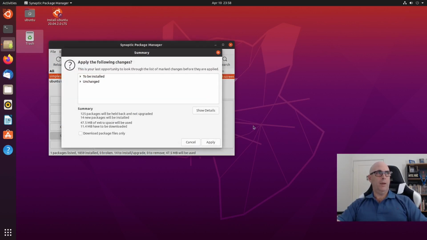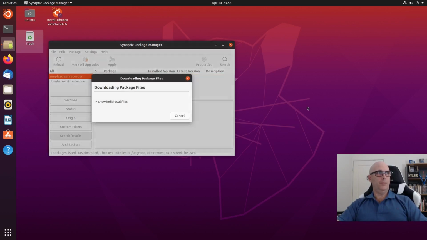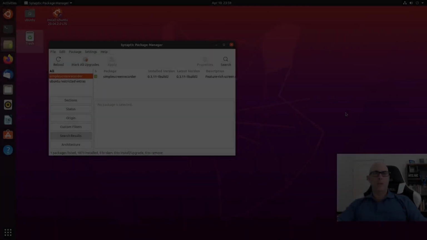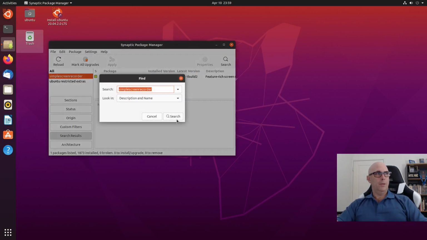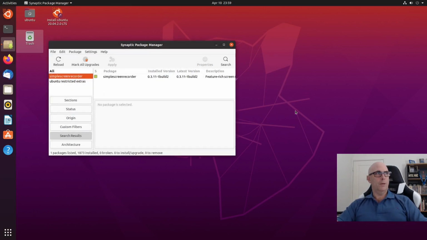So I can apply that, and we'll do the same thing. So that's my simple screen recorder installed. Now the other thing in this search, let's just search simple screen recorder. So it's already there anyway. What you see in this package name here, Simple Screen Recorder, is the name of the package. It's the executable name of the package.